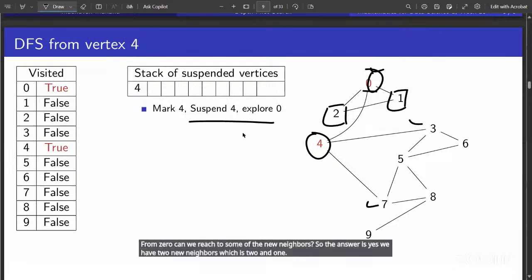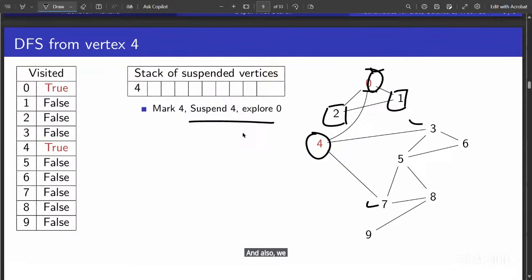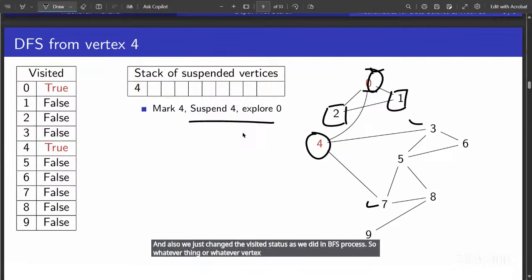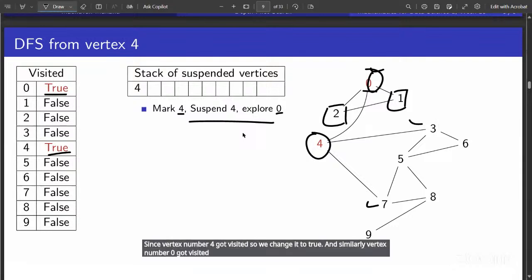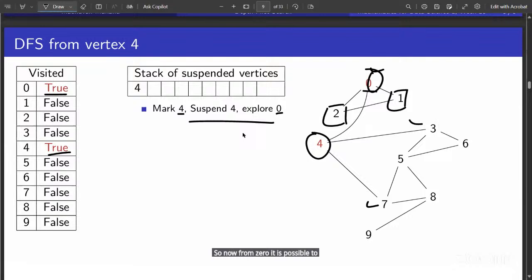And we also change the visited status as we did in the BFS process. Whatever vertices got visited, we change the visited status from false to true. Since vertex number 4 got visited, we change it to true. Similarly, vertex number 0 got visited, that's why we change it to true. So now from 0, it is possible to go to new vertices, right?